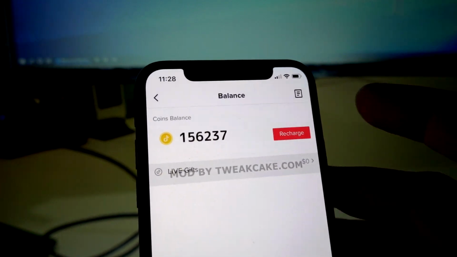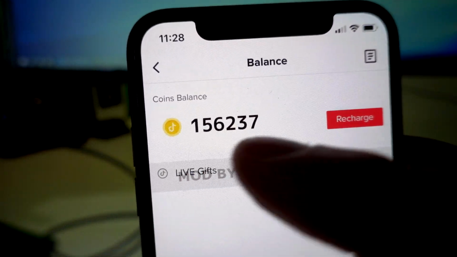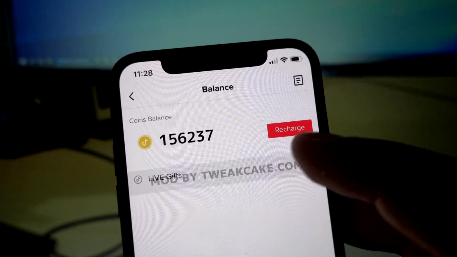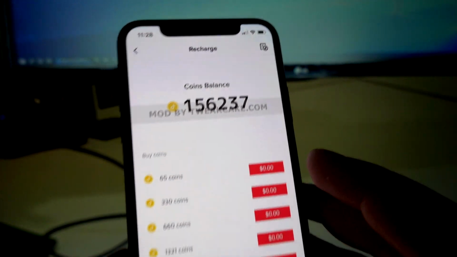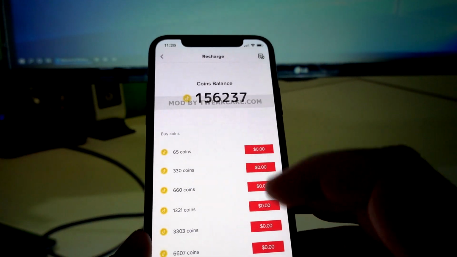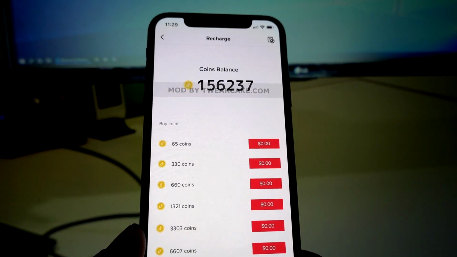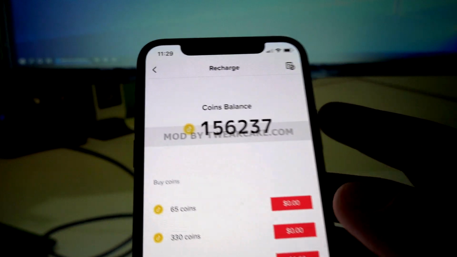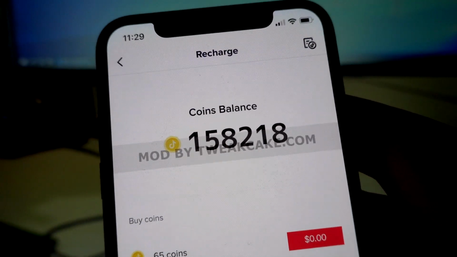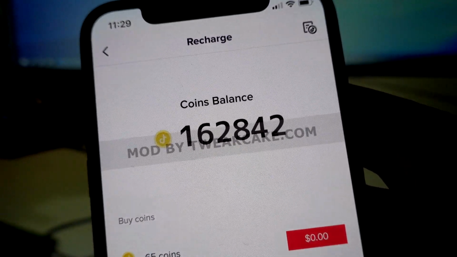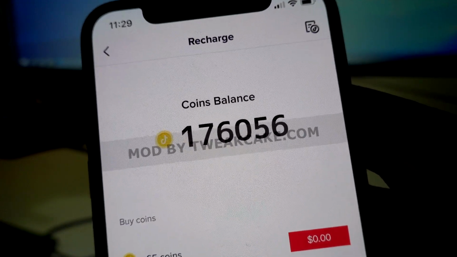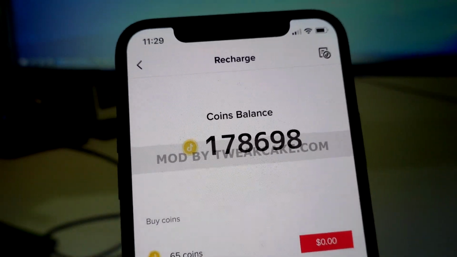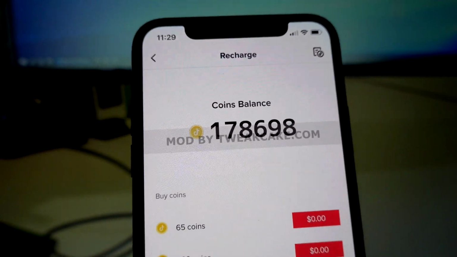So how this mod works: I've got a lot of coins already, but if I need to add more, I need to click right here on the recharge, and when I click on any of those packs, it will be automatically added to my coin balance. So let's try it. I hope you can see it, because the mod is working just great and I can get unlimited coins for TikTok within a few seconds.